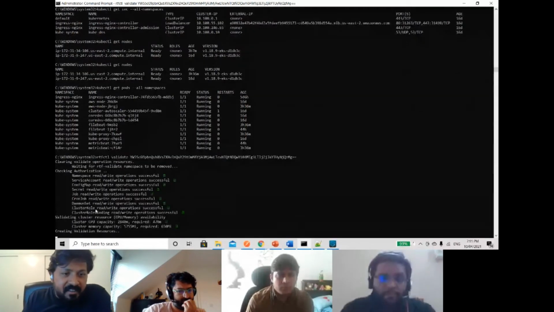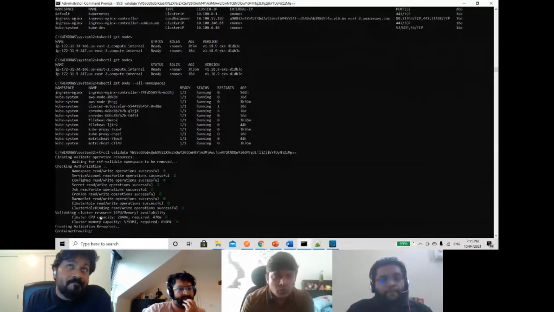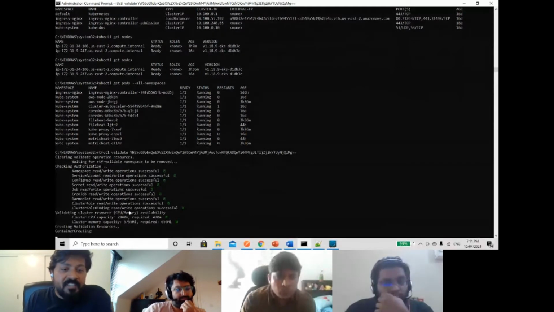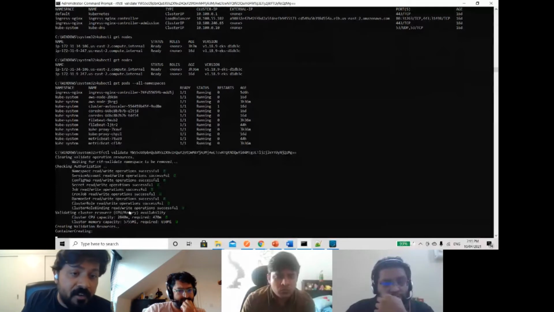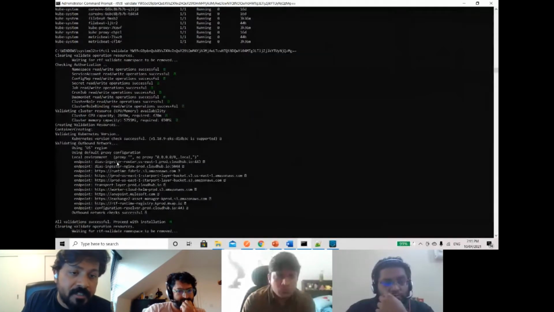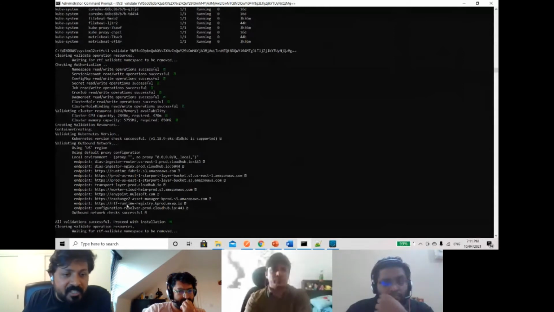namespace, secret read-write operations, cluster role binding, all these different resources, and the overall resources available in terms of CPU capacity, memory. So everything will be checked, and it will also check the connectivity to the MuleSoft Anypoint control plane. So all is good, all validation successful. We are good to proceed with the installation.